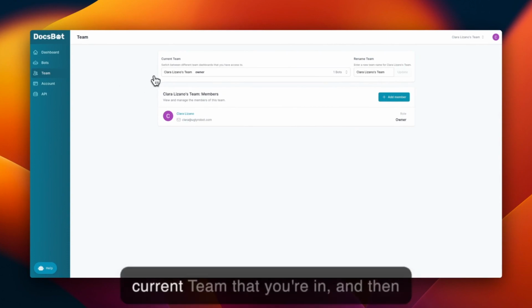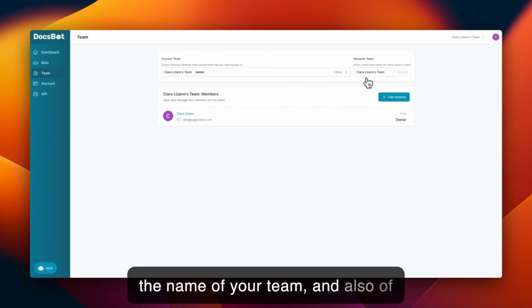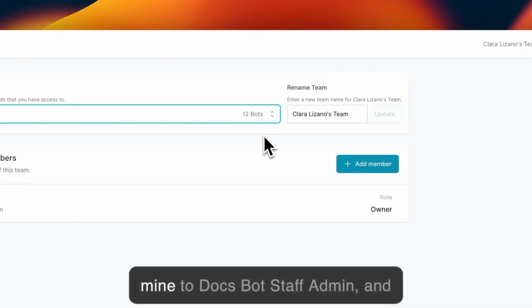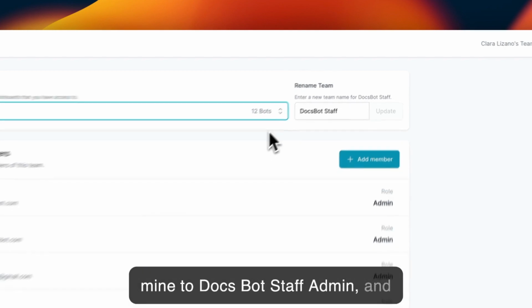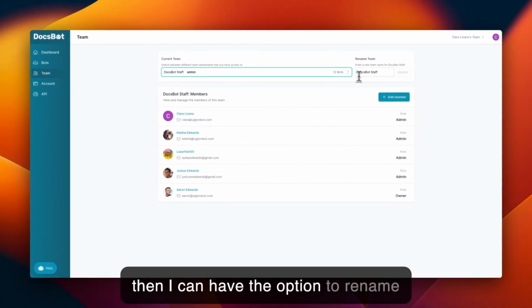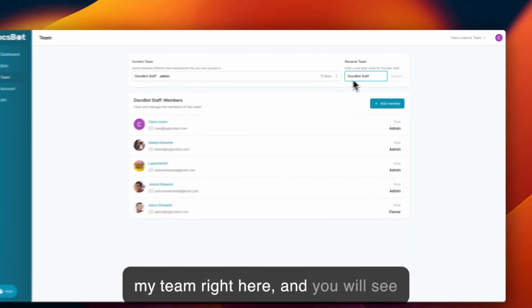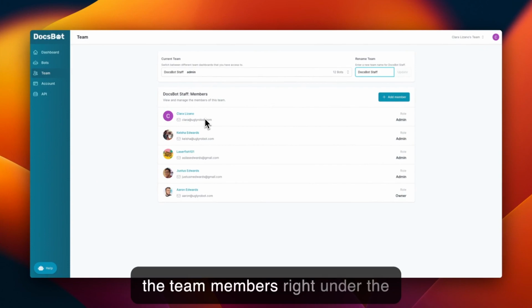So you will see the current team that you're in, and then the name of your team, and also, of course, your team members. For the current team, you can actually switch the teams here by clicking this button. So I'm going to switch mine to DocsBot Staff Admin. And then I have the option to rename my team right here. And you will see the team members right under the name of your team.